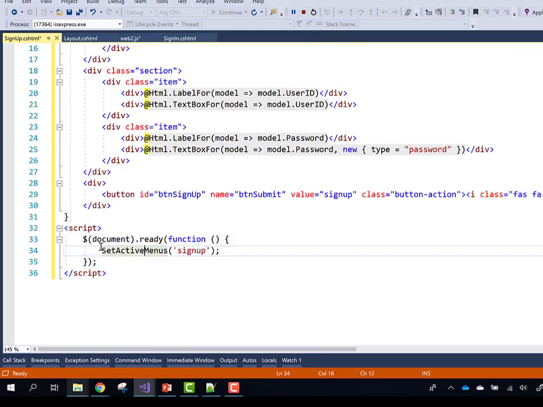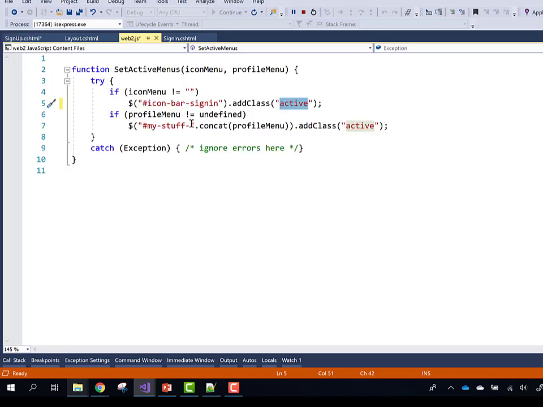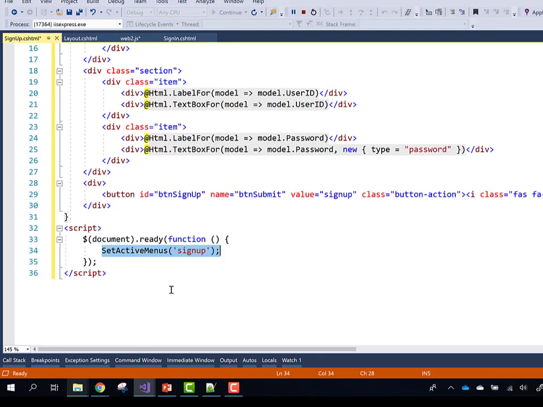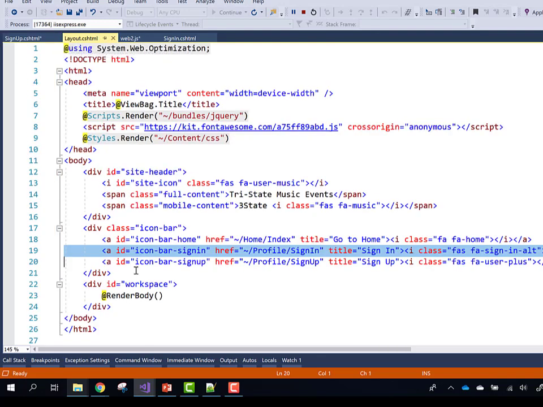Now check out the script, right? This script is going to do the same thing. It waits until jQuery is loaded. That's what the document.ready does. And then it's going to run this function inside our web2.js. And in this case, it's going to send sign up, right? So let's go see what that is over here.